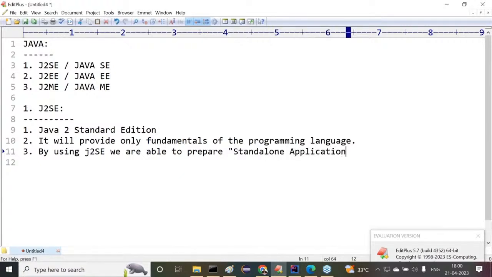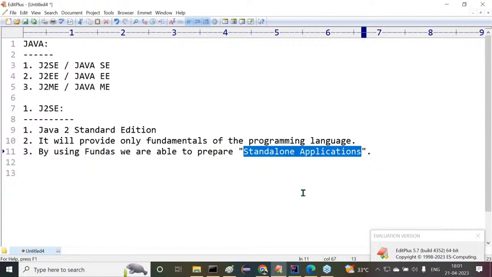Come on, guys. Now, what is this one here actually? Standalone applications, by using the fundamentals of Java. Here I'm saying that by using J2SE, by using the fundamentals of Java, we are able to prepare what type of applications? Now tell me. Standalone applications. Then immediately I'm getting a question: sir, what is this standalone application?